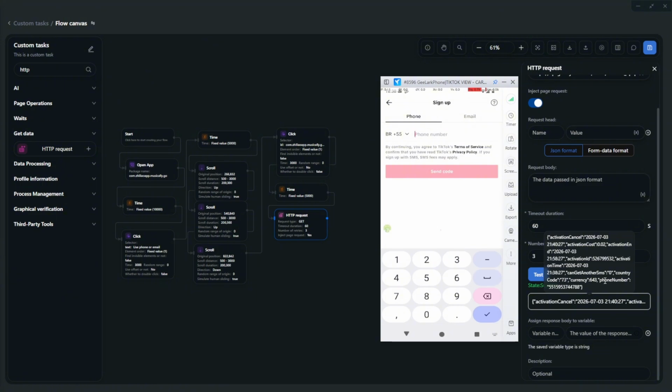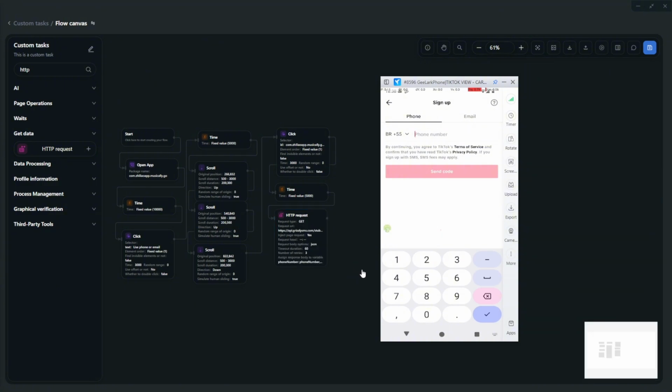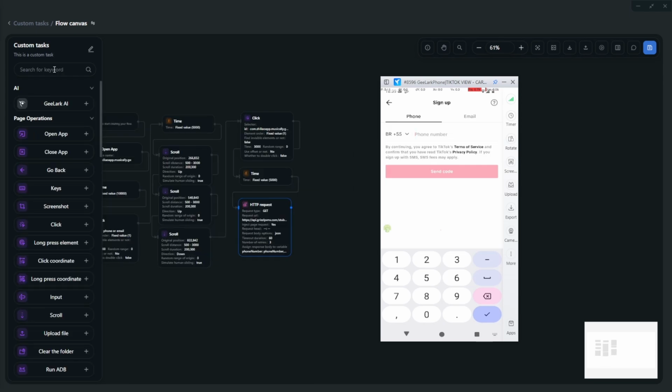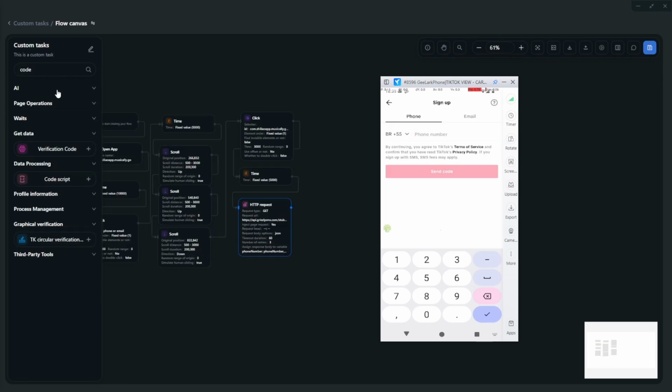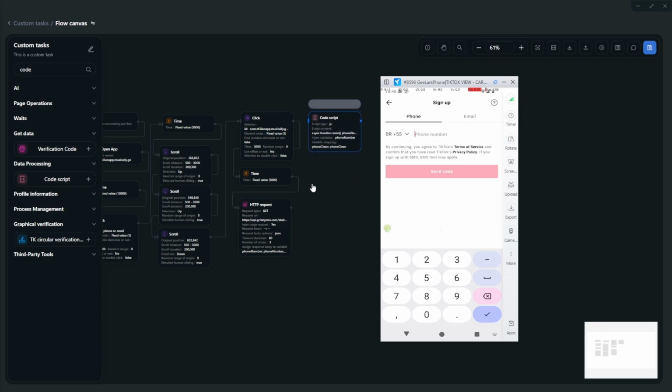In this example, the API returns a phone number and an activation ID. I'll save them into the variables phone number and activation ID, but I'll only use the phone number variable. Since many apps automatically include the country code, we need to remove it before entering the phone number. To do that, we'll use a code script action. We'll pass the phone number variable into the script, remove the country code, and save the cleaned number into a new variable.